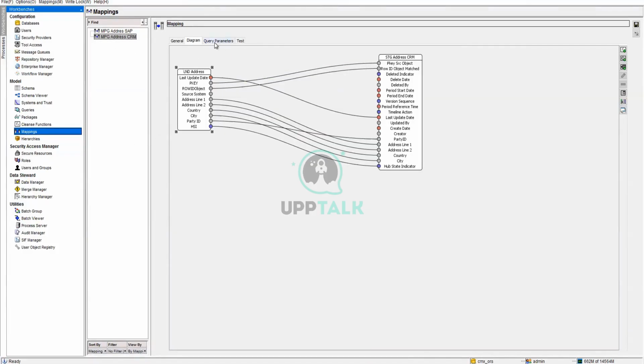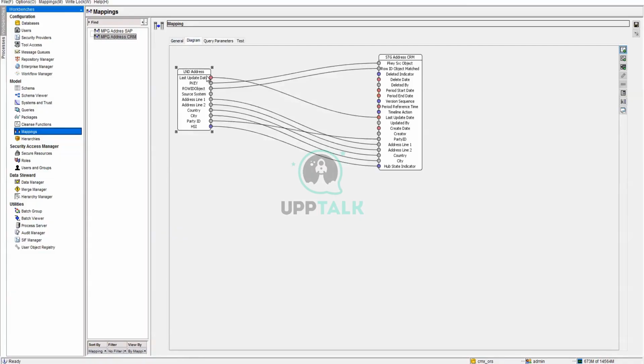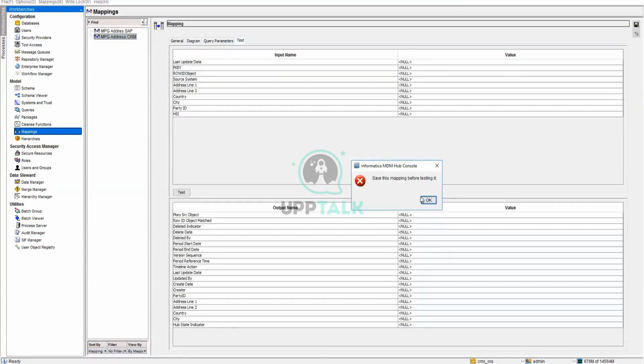How do we utilize the query parameters? We will just go over here. We will say the attribute name, and just validate it. All the data coming with the source system as CRAMN, only that data will be moved from this to this. We can test, but the query parameter will not be tested from our side.